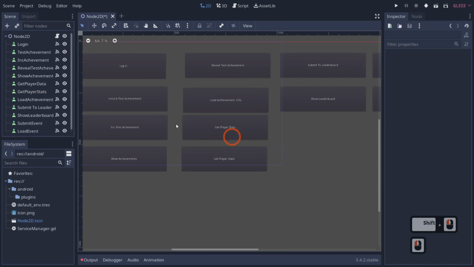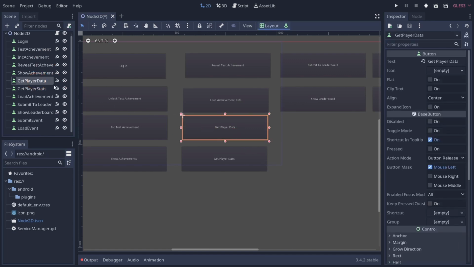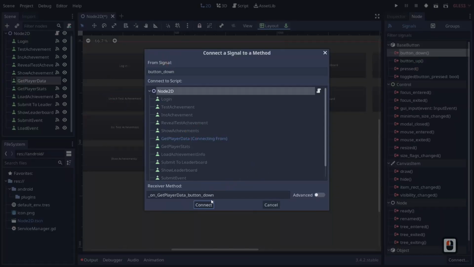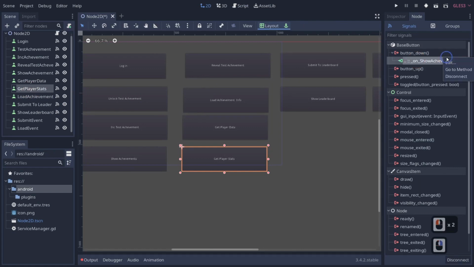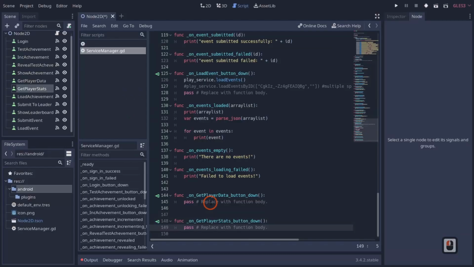Cool. All right, so let's go ahead and hook up those buttons. So we'll grab our player data. We will disconnect it and then connect it. Same thing with Get Player Stats. Disconnect it, connect it.